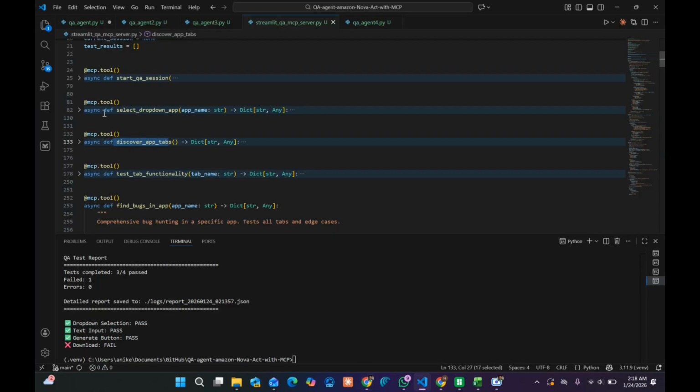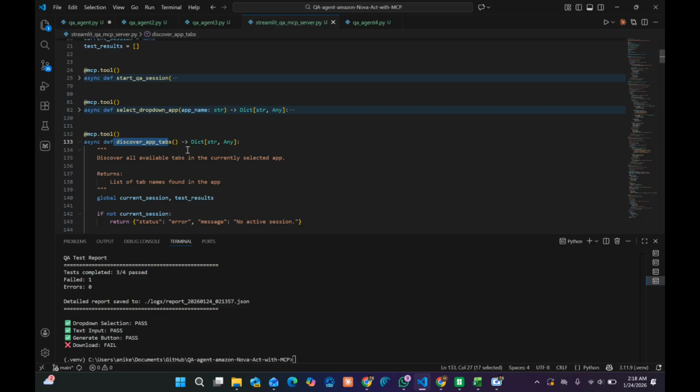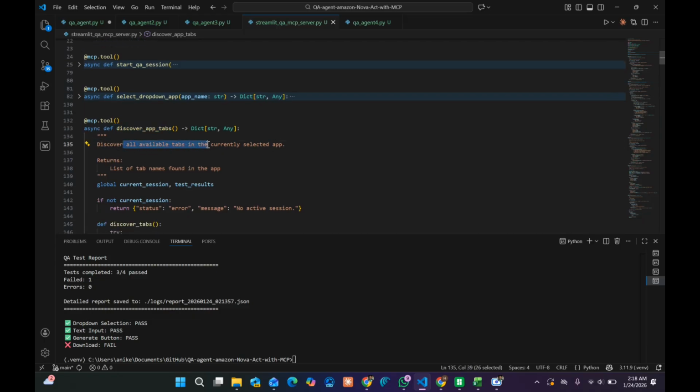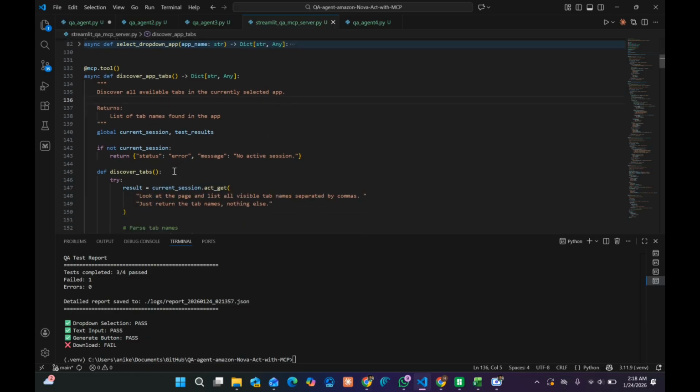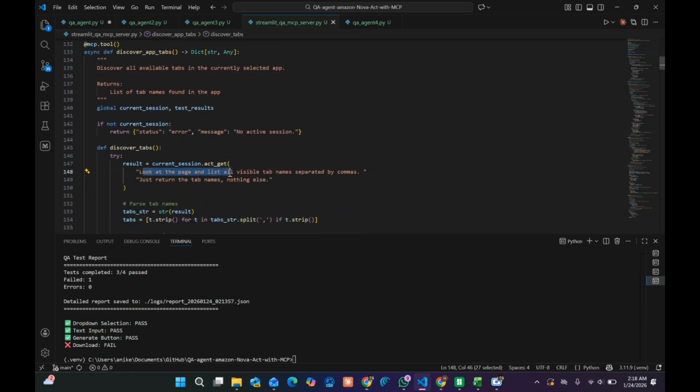So when I open this, it discovers all the available tabs in the currently selected application. So coming to toy space, it tries to find all the tabs that are available. When Noah takes a screenshot, I do not write that there are tabs related to keychain, fidget, because the names can change, right? So what will happen is, a screenshot is taken. It will try to find these tabs, and this is the prompt of the action.